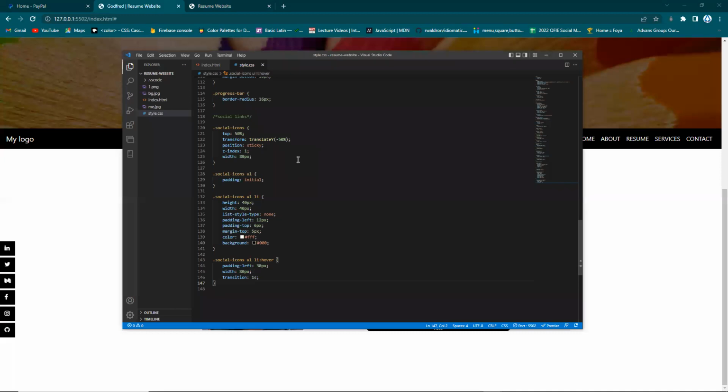Okay. And then their width is 80 pixels. That is, their original width is 80 pixels, unless we hover on it, that's when it increases. But the original width is 80 pixels.